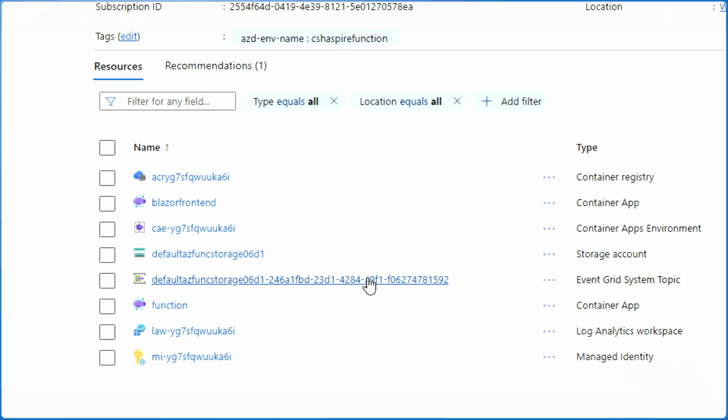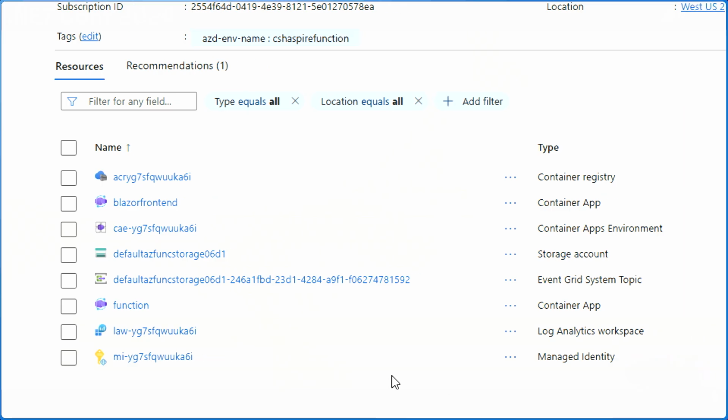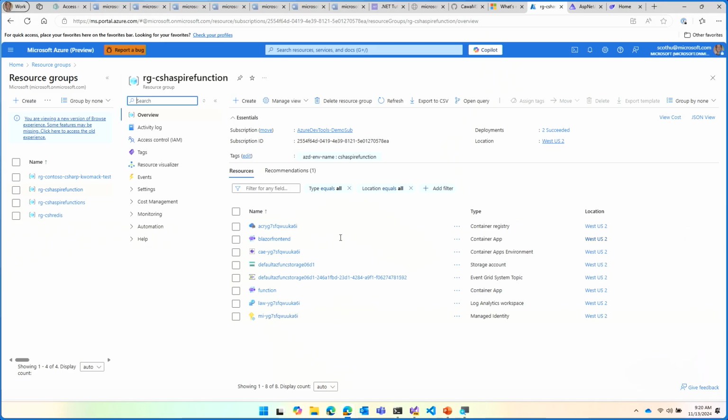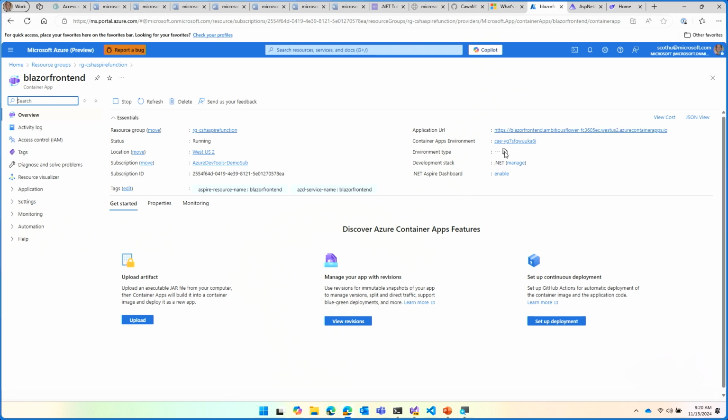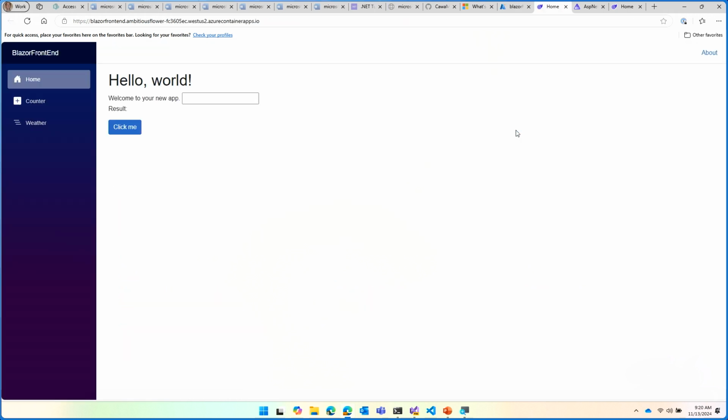And one of the goals of Aspire is to do all the right stuff. I see a managed identity here, Paul. Oh, thank you, sir. So we're doing all the right stuff. So nothing's using credentials and configuration files or anything like that. It's all doing the best practices. And I can go to that same Blazor front end in Azure and I've got this application, same app running in Azure. And there you go. It all works.